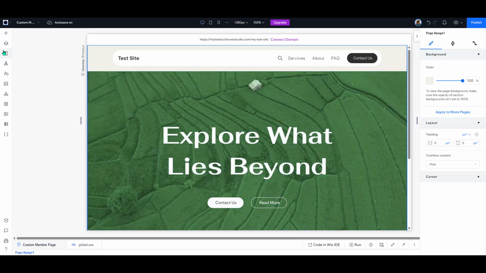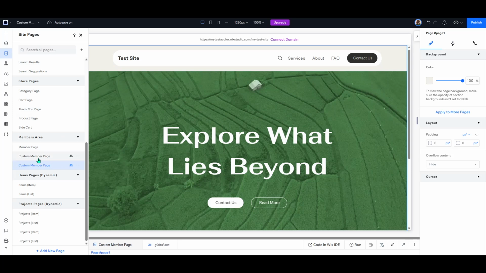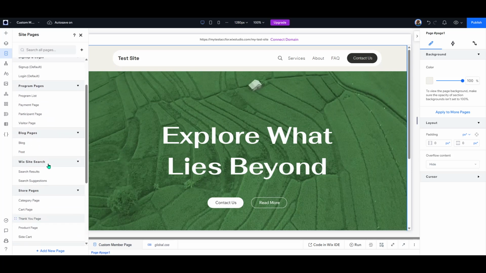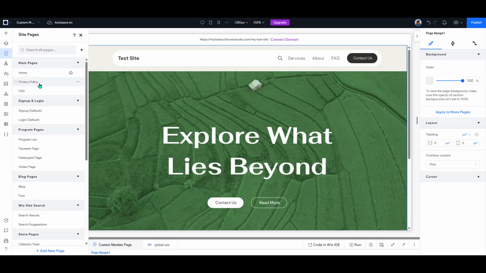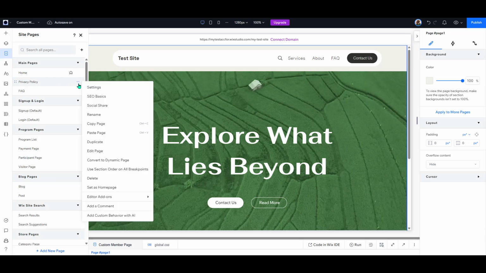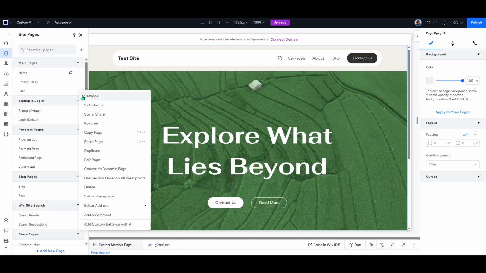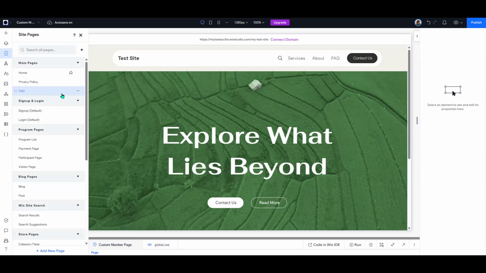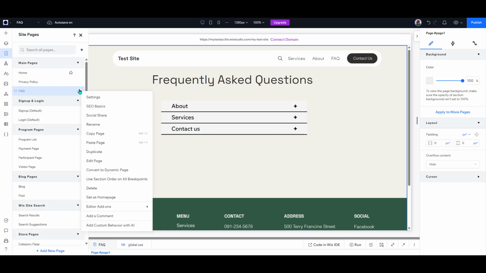If you already have a page that you want to restrict, you don't need to rebuild it. In the Pages panel, hover over the page you want to protect and click the three dots icon next to its name. Choose Access, then change the setting to Member Only. That instantly converts the page so it's visible exclusively to your site members while keeping all your existing content and design intact. That's all there is to it.